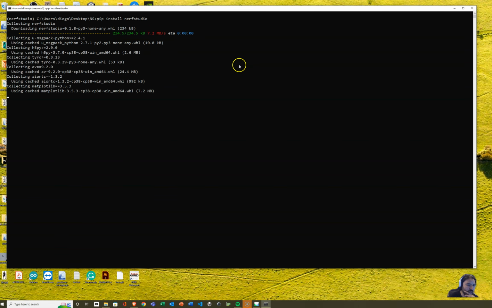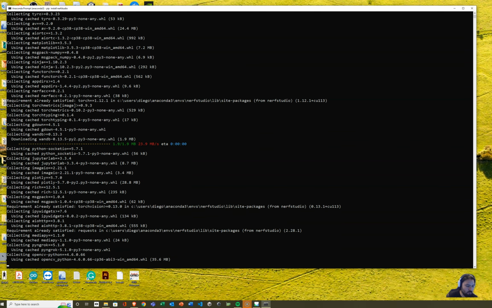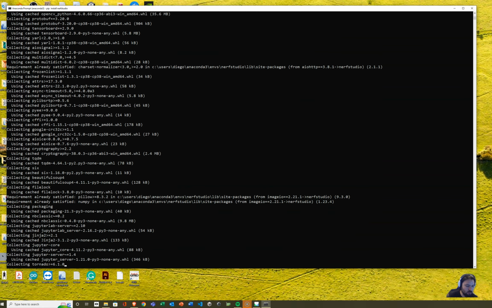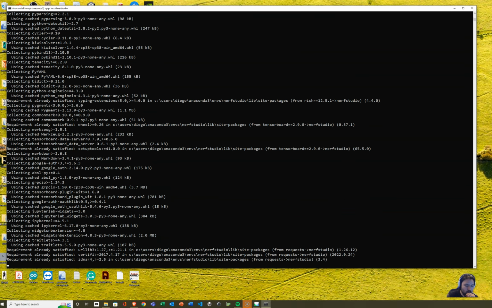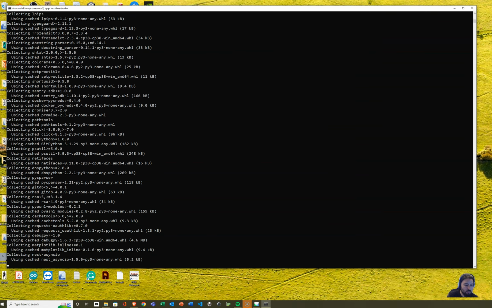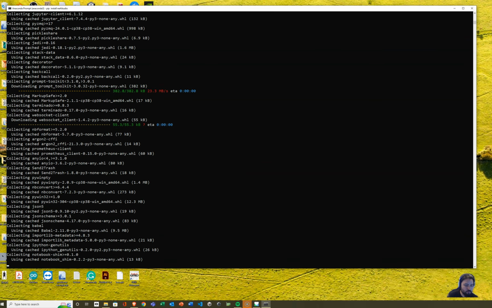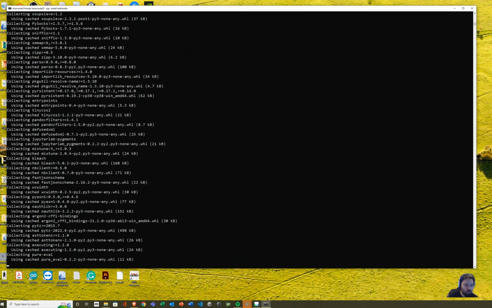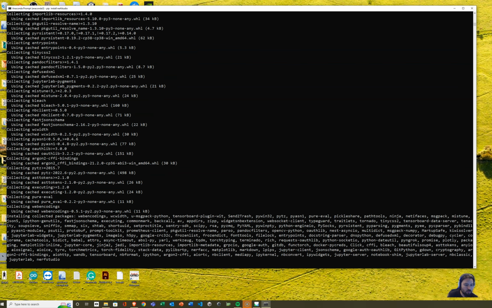So the installation of nerfstudio is super easy. You just go pip install nerfstudio, and it doesn't take much time. So you will see it starts installing a couple of things. You will download all the libraries and files that are necessary.